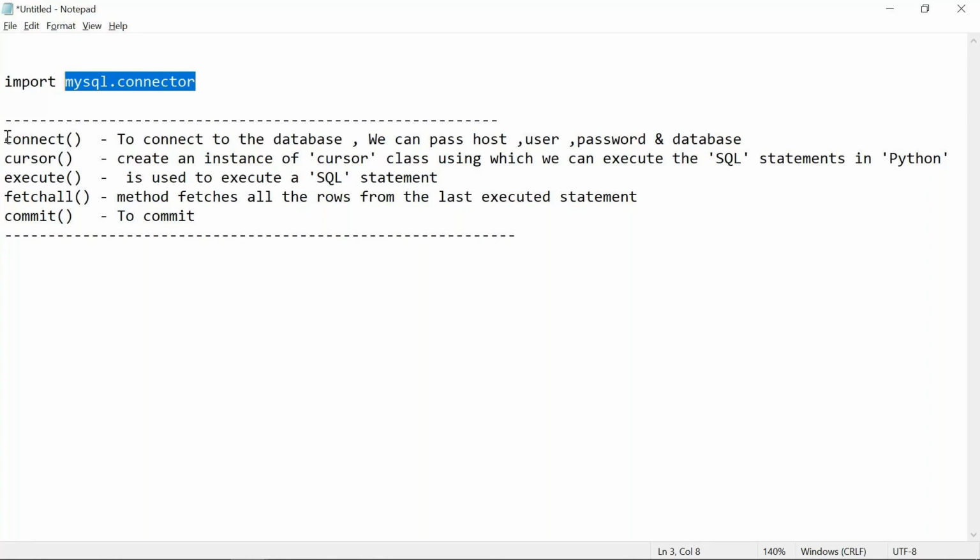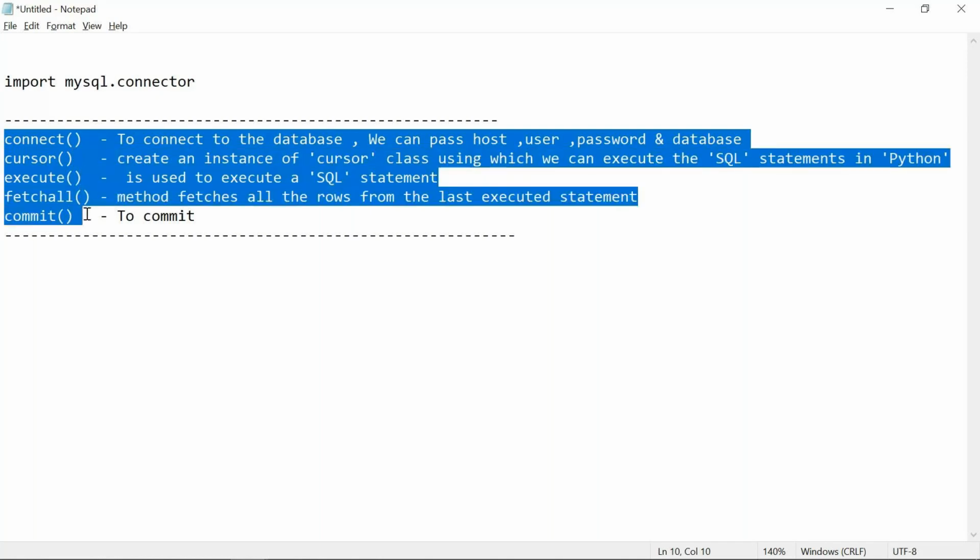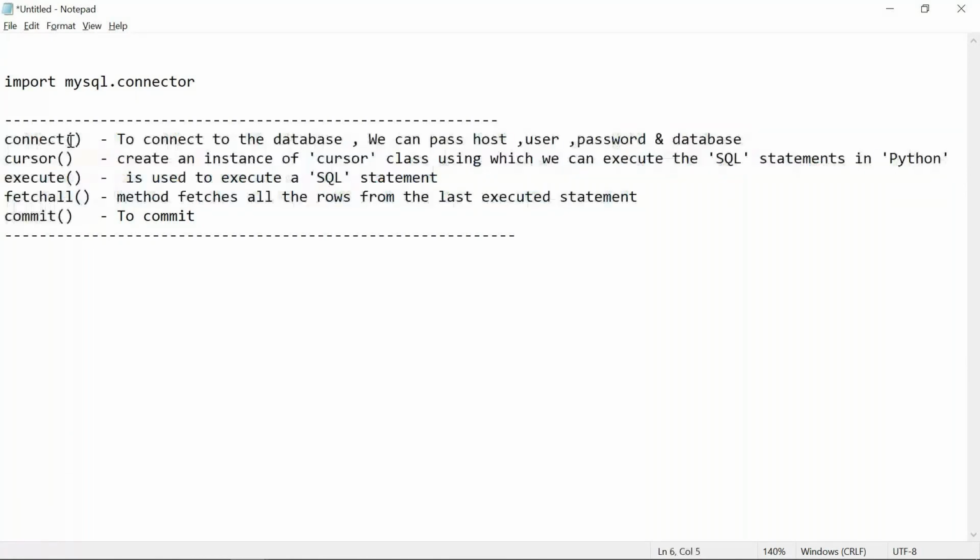Then we have to familiarize ourselves with these five methods, using which we can do any kind of database operation. The first one is connect. In connect, we need to pass four parameters. Ideally, three parameters; database is optional, but we can explore why I'm saying database is optional and how to specify it. When executing connect, we need to specify keyword arguments: what is the user, the host, the password, the database. All this information we need to pass to connect.